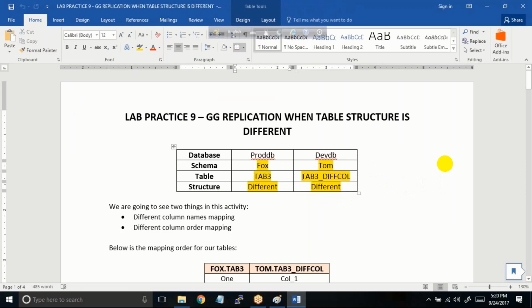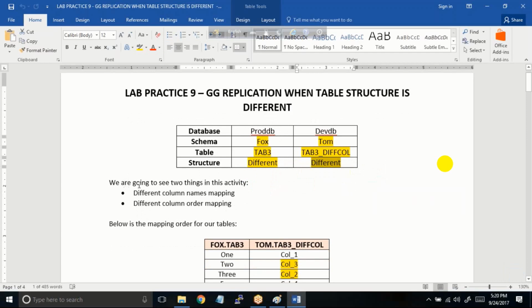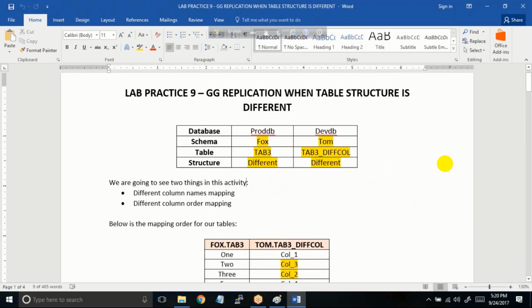On the target, I have changed the table name, tab 3 underscore diff col, nothing but different columns, just to make the table names different. And the structure is different for both the tables. Okay. Now we are going to see two things in this activity. There are two different things we are seeing. One is the column name mapping, and also we are changing the column order. Okay, just to increase the complexity.